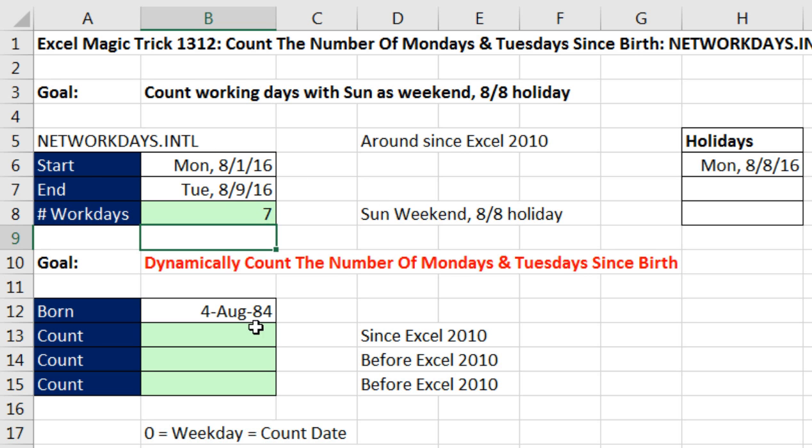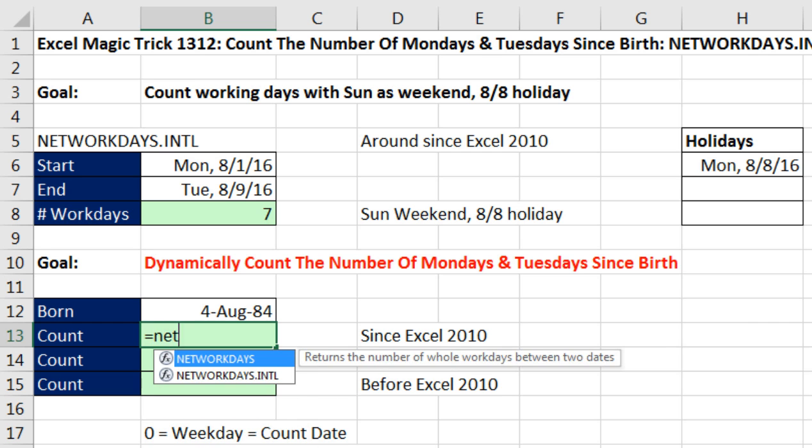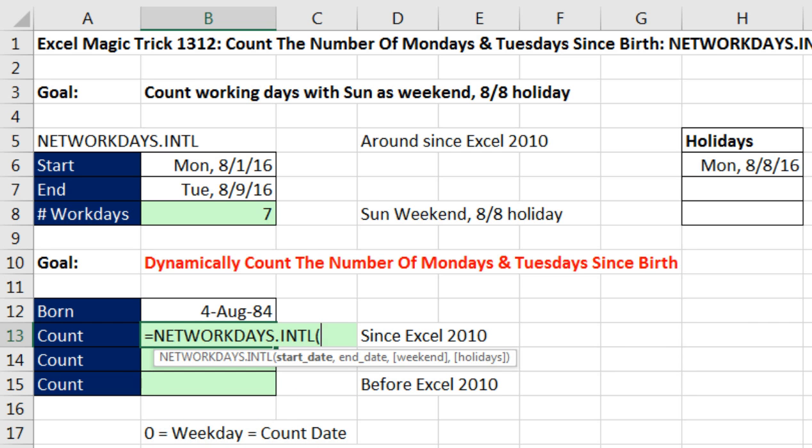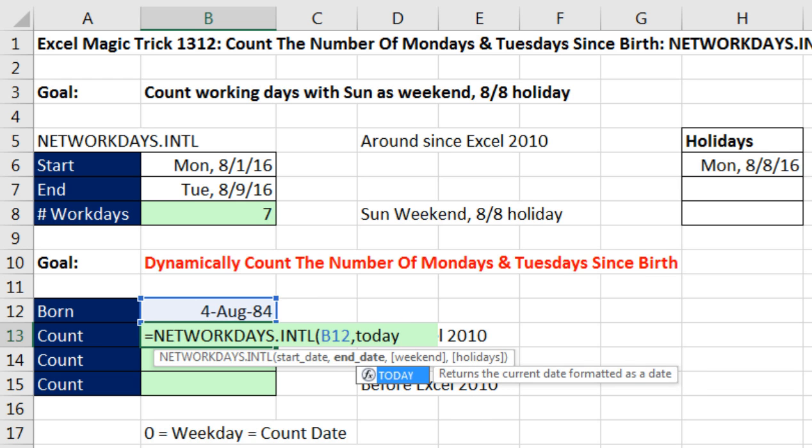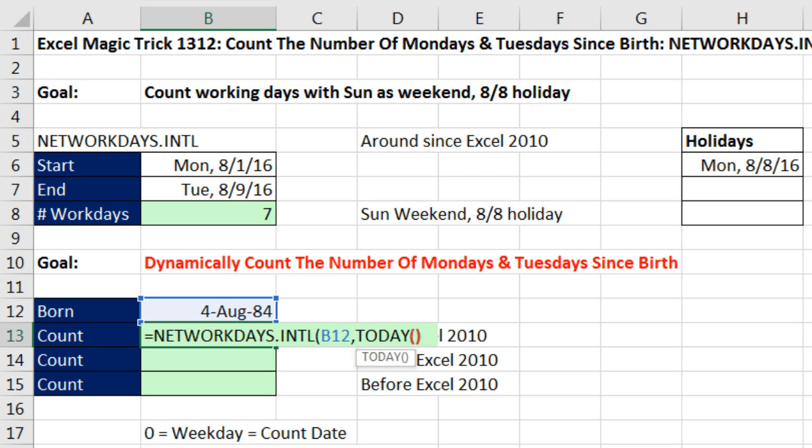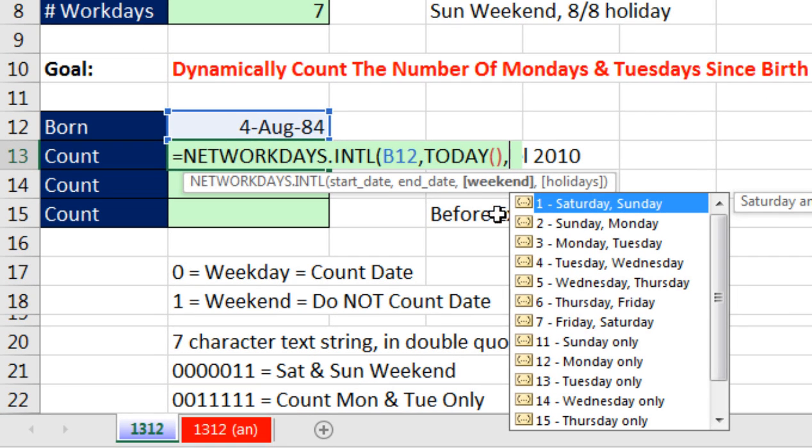Now, when we come down here, we are definitely going to use NETWORKDAYS.INTL. But think about this. Mondays and Tuesdays, those are actually going to be our work days. And then Wednesday, Thursday, Friday, Saturday, and Sunday are like our weekends. So you ready? Equals NETWORKDAYS.INTL. Our start date will be our birth date, comma. And since we want this to be dynamic, the end date is going to be the TODAY function. The TODAY function without anything inside of the arguments will always give us today's date, comma, and then weekend.